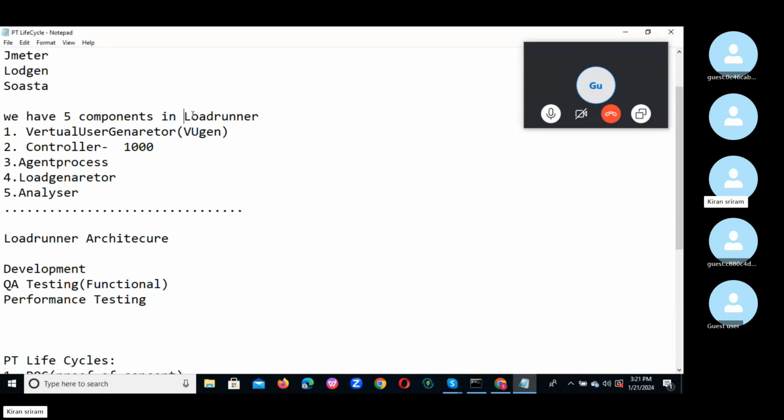What is LoadRunner? LoadRunner has five components: Virtual User Generator, Controller, Agent Process, Load Generator, and Analyzer. Using these five components we can do our end-to-end testing. The Virtual User Generator is used to record the business flow and generate the script statements. So it is one of the components of LoadRunner.